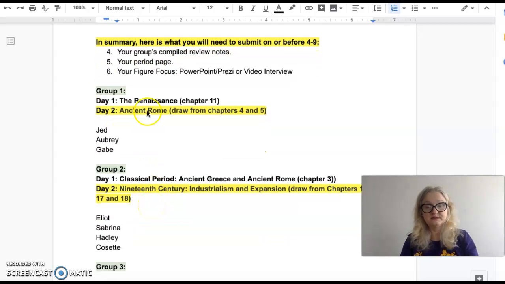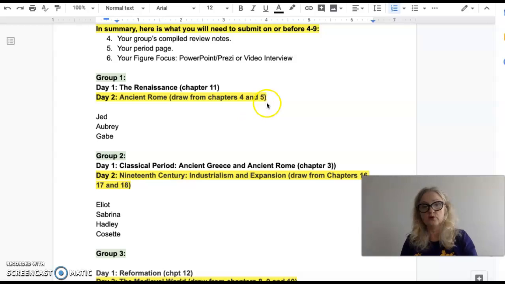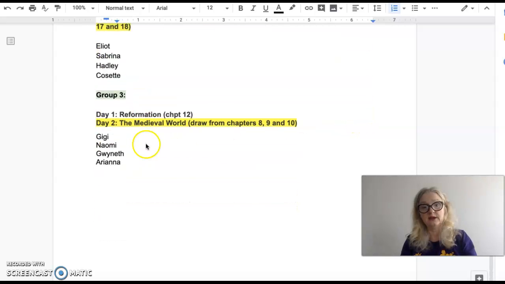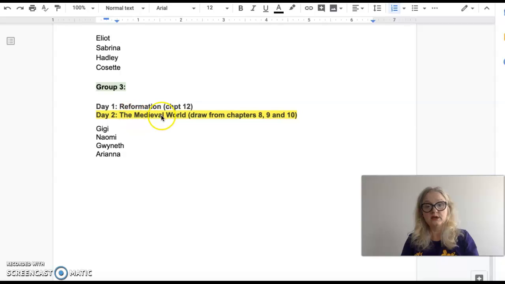And here are the groups. In group 1, which is Jed, Aubrey, and Gabe, you are doing ancient Rome this time, so you'll use chapters 4 and 5. Group 2, you're doing the 19th century, industrialism and expansion, so you are drawing from 16, 17, and 18, Eliot, Sabrina, Hadley, and Cosette. In group 3, same members, you're doing the medieval world, draw from 8, 9, and 10.